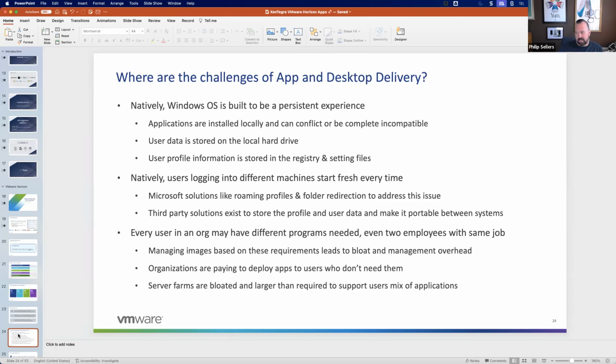So what are some of those things? Well, Microsoft has native solutions like roaming profiles and folder redirection, and we use those. But then there are other third-party solutions that exist to help us manage that profile data, that user data, and make it portable between systems.